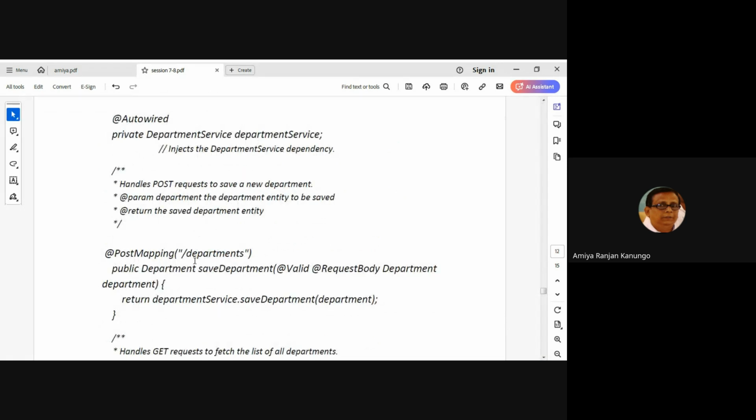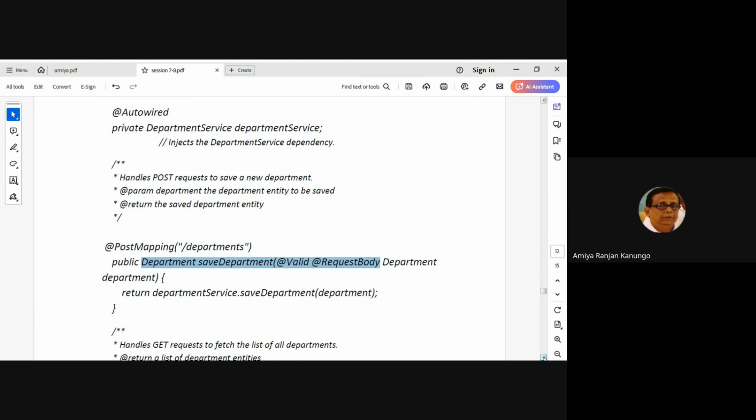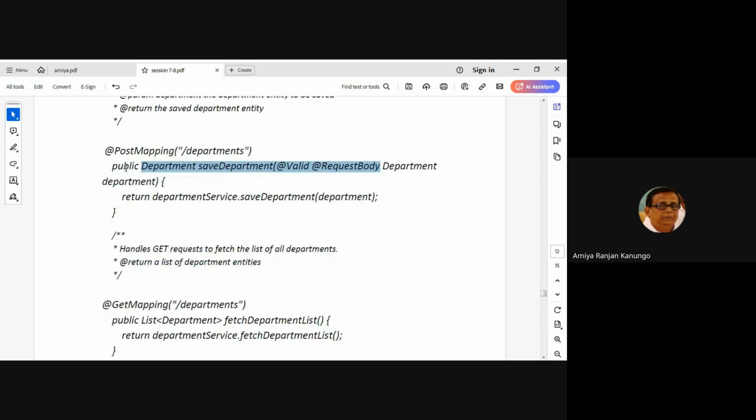One is the department save method. It will handle the saving request. Whatever information is to be written into the database, all those requests are handled by this method. So everything will be written into the database on execution of this method.